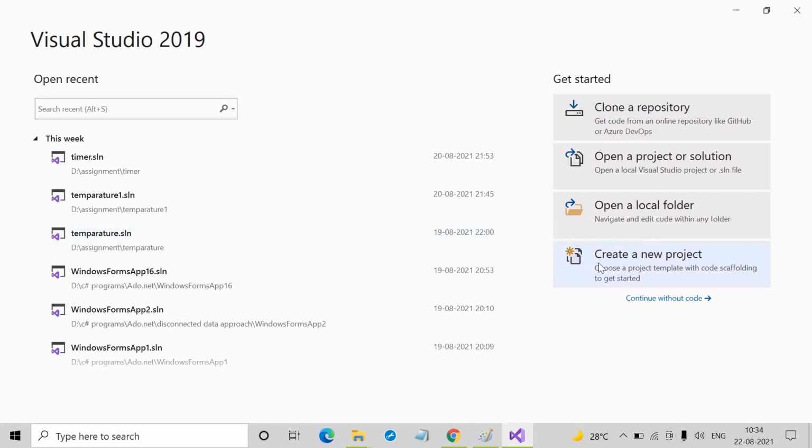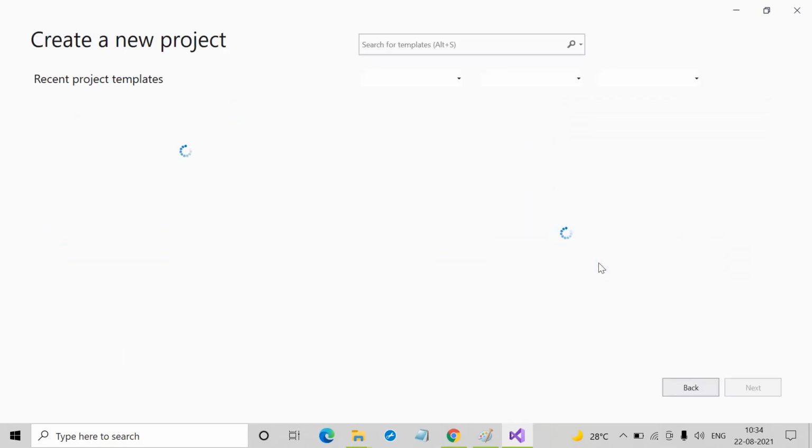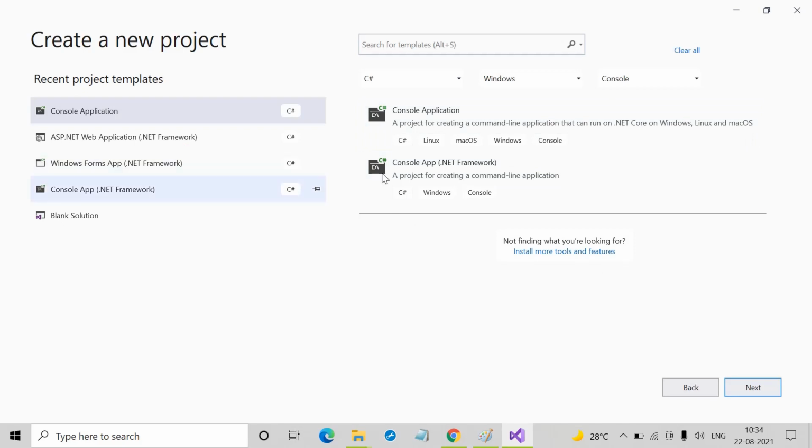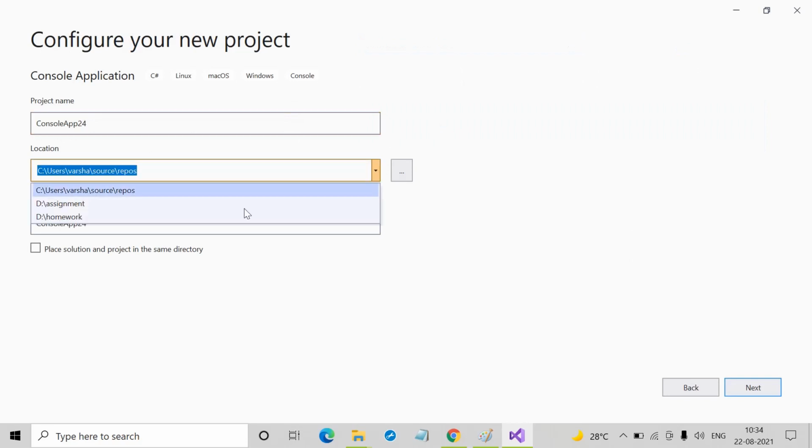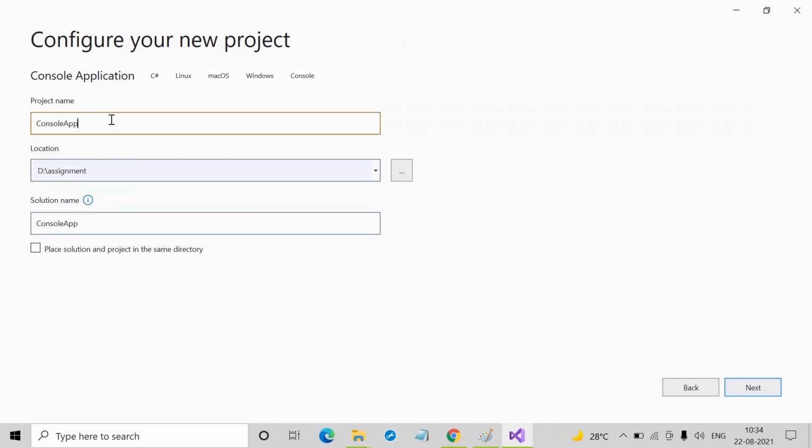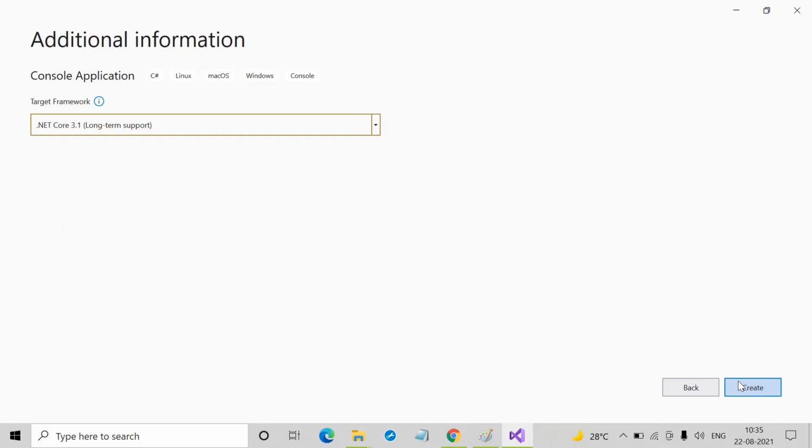Okay, I am creating a new project in Visual Studio 2019. Here I am taking a console application. My project name is prime number logic. I'm taking the project name as prime number logic. Okay, my project is loading, and today we are executing the prime number logic in Visual Studio.